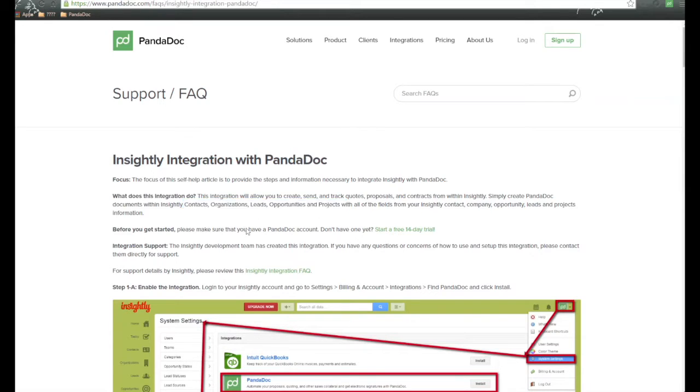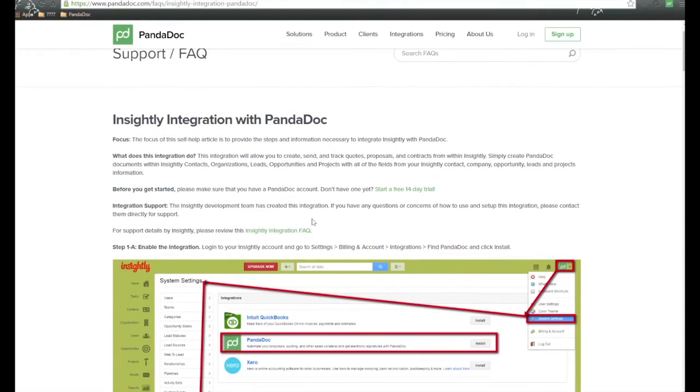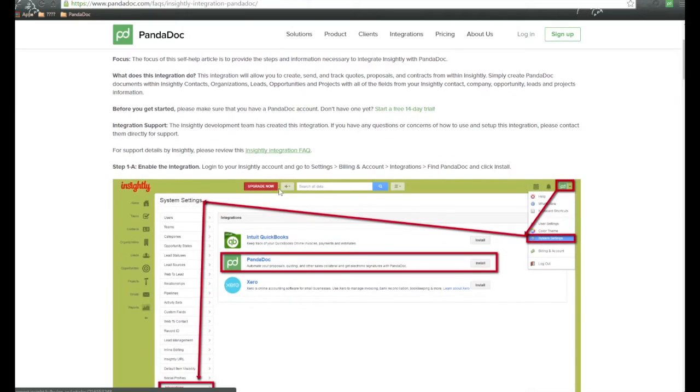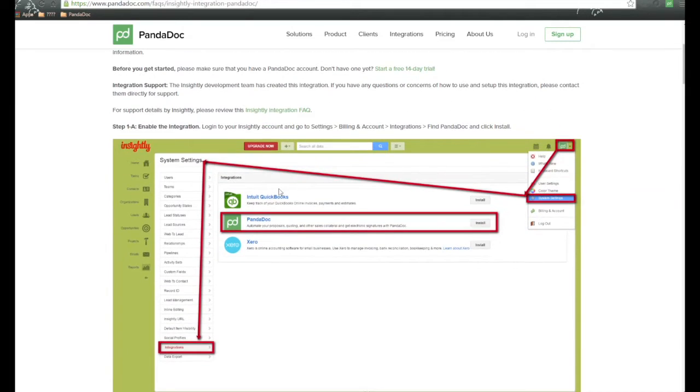So before you get started, you need to make sure that you have a PandaDoc account. If you don't have one, you can sign up right here. Next, we need to mention that this integration was built by Insightly, so for enhancement requests, those types of things, you'll certainly want to reach out to them. Also, there's a detailed FAQ that can help you out with the use and setup of tokens and all this information as well.